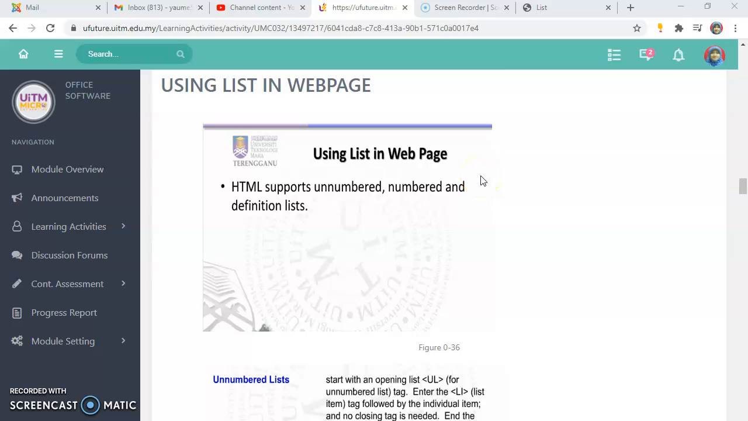Hi, everyone again. So in this practice, we are going to learn to create lists in web pages. HTML supports three types of lists, which are unnumbered, numbered, and definition lists.